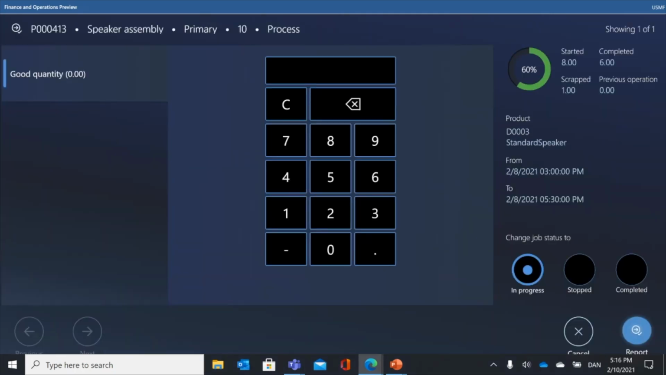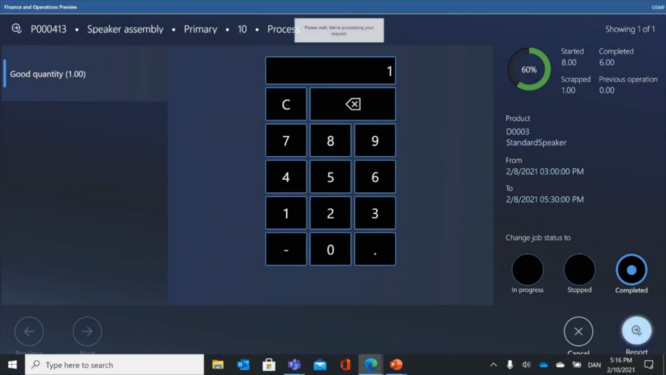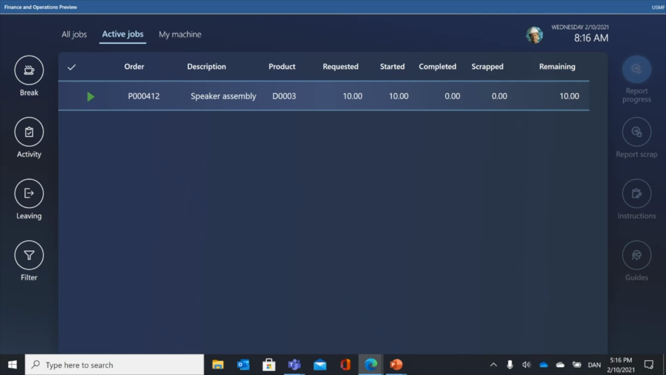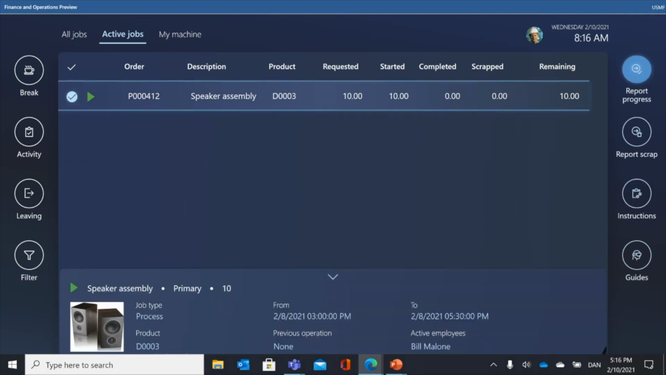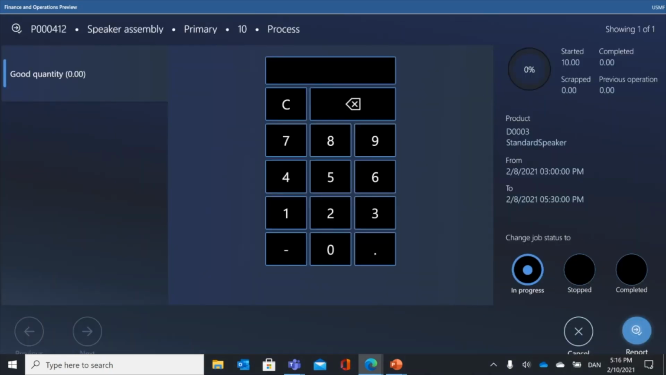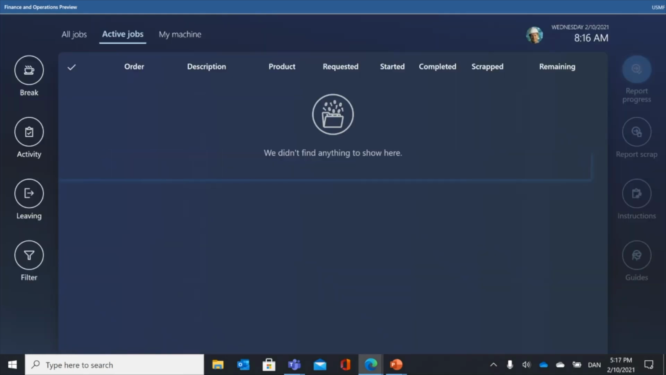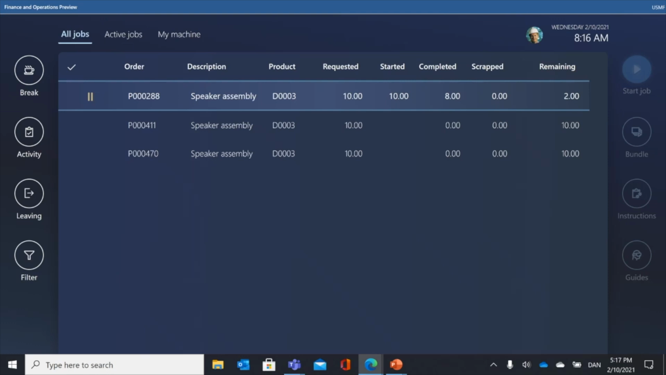Let's say I report 1 good, and I don't want to produce anymore, so I complete the job now. And then select report completed, and the job now disappears from the list. It has been completed. Let me now report progress on the last job. I report progress on all 10, and then put it in complete state. This job has been completed. Again, in the brackets, in the good quantity, you can see the number I put in, and then report the progress. So now I don't have any active jobs, and I can go back to my all jobs list.